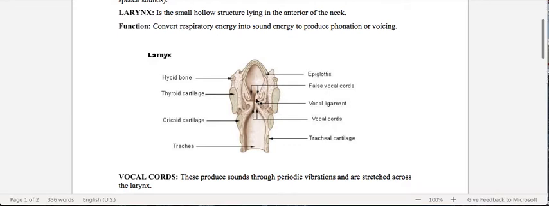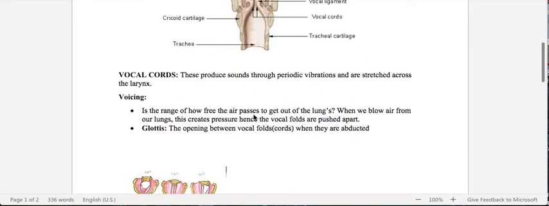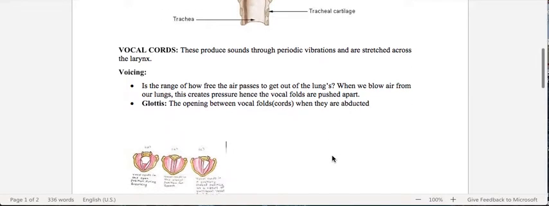I'll basically concentrate on two parts of the larynx, of which the first part is the vocal cords and the second is the space between the vocal cords, which is known as the glottis. The vocal cords produce sounds through periodic vibrations and are stretched across the larynx. Voicing is simply the range of how freely the air passes to get out of the lungs. When we blow air from our lungs, this creates pressure, hence the vocal cords are pushed apart.